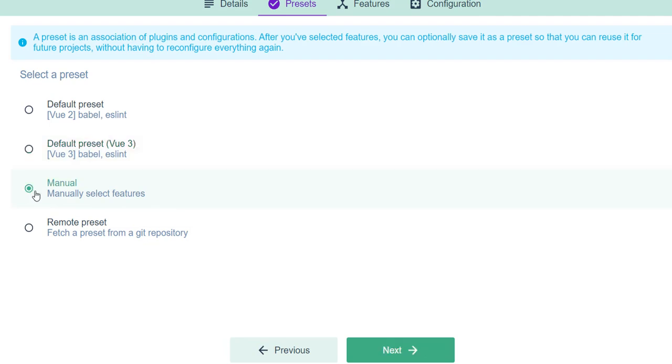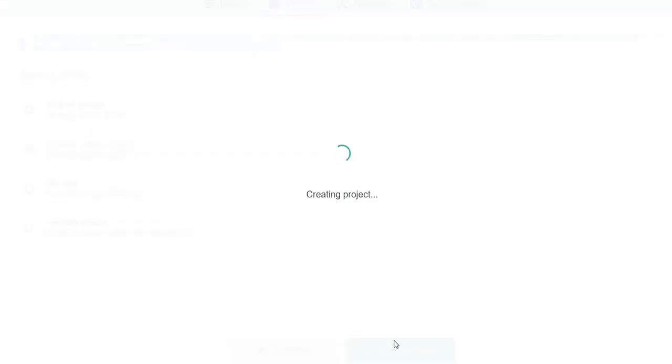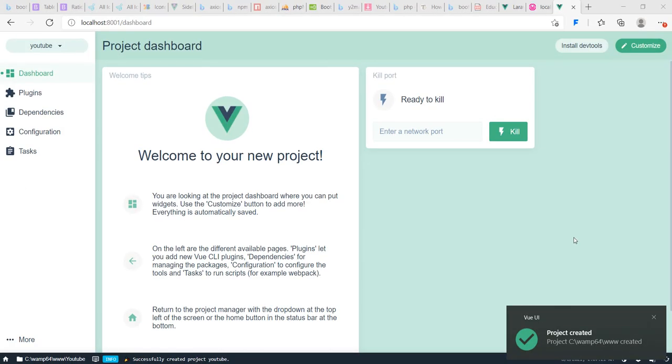Okay, manually select features, I'll do that. No, let me go with Vue 3. And then I create the project. So it's going to be creating the project for me. Maybe I should have chosen to create manually, so that I choose the lint. That depends on what you want. So let it create a project for us, and we'll see what we have to go with. All right, the project has been created for us.